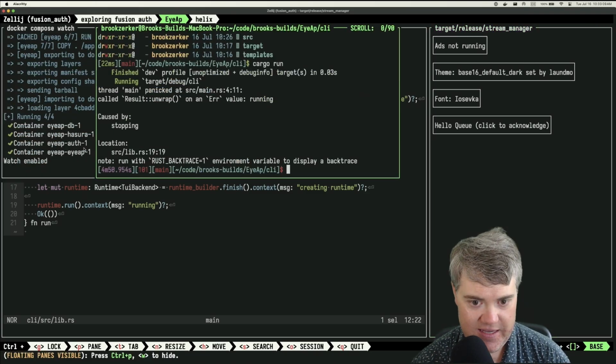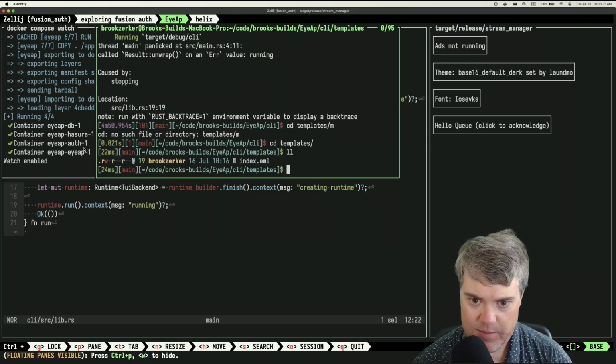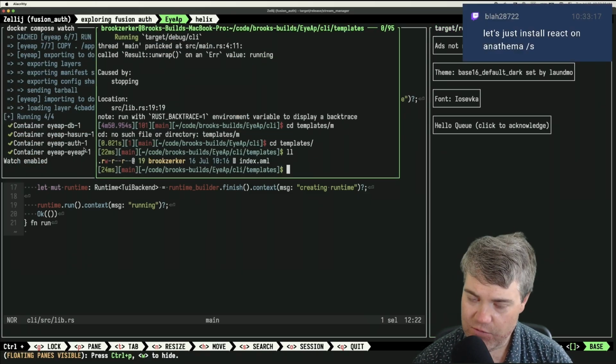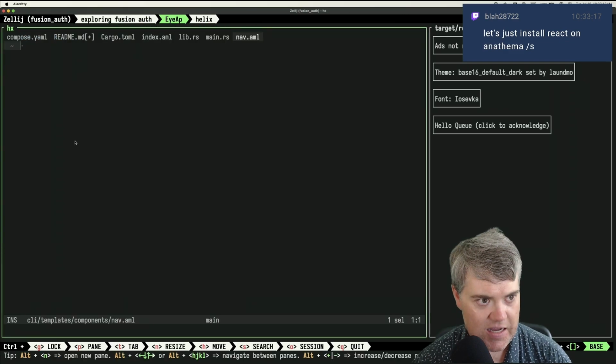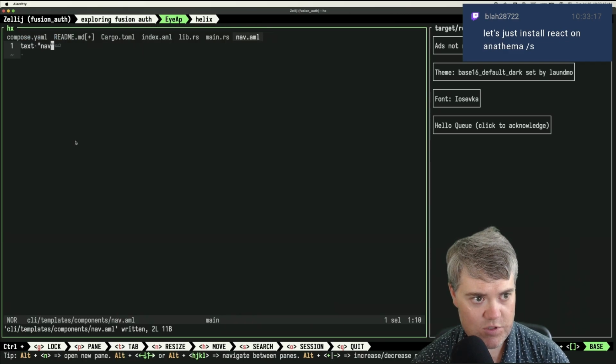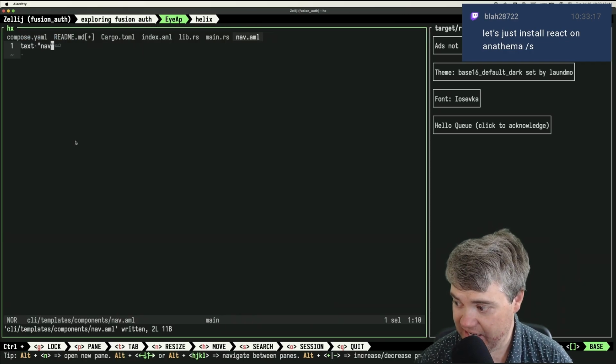So that means in templates, there's not really going to be a page component, so it's just a component. So let's take components. We're going to touch nav.aml. I guess we'll just do a text. We'll start with just nav to sort of see that it's running.